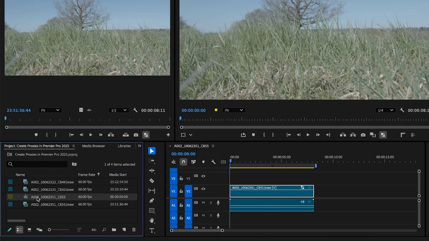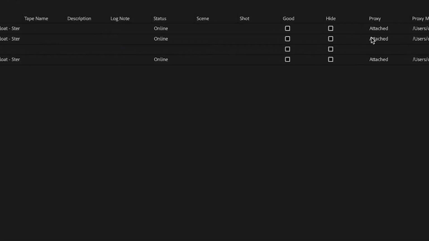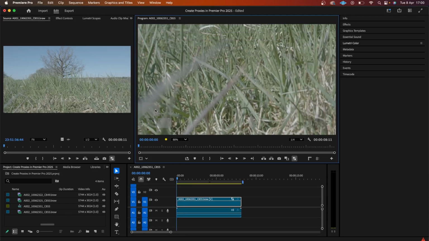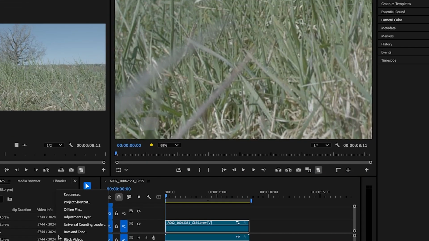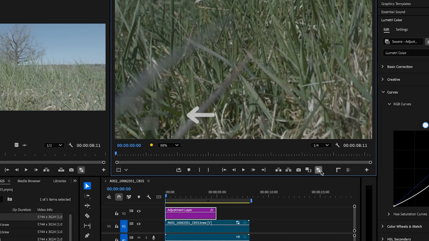Another way to see it as well is to press your tilde key when you're in your project file. And if you scroll all the way to the right, it will tell you here that your proxies have been attached. And another way we can check is to zoom into our footage. I'm not sure if you can see that, but I'm just going to quickly add an adjustment layer. And yeah, it's very faint, but if you look here, you can see your proxy files when they're off or on.